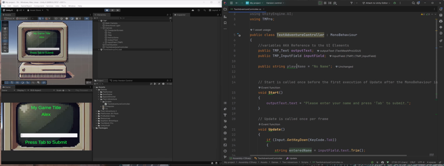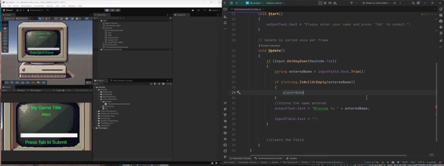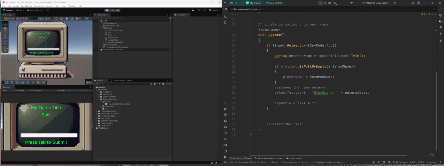So, well, we have this here. Oh, we actually have one right here, player name. It equals no name. So I'm going to take player name here. I'm going to say player name equals, and then entered name. So what this if statement is checking is, hey, if the string is not empty, player name equals the entered name. But if it is empty or null, it's just going to default to no name here. So we'll test this out in a second.